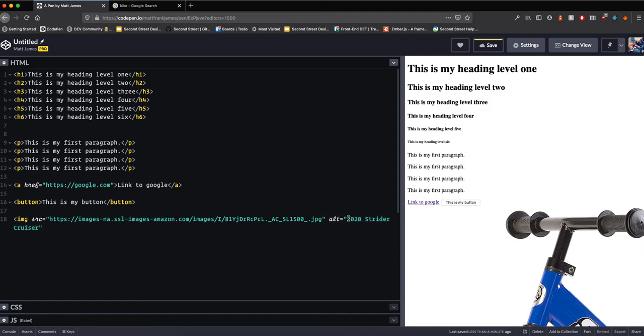Now, alternatively, you might have an image in here that is just total fluff. Like it might not have anything to do with the content.